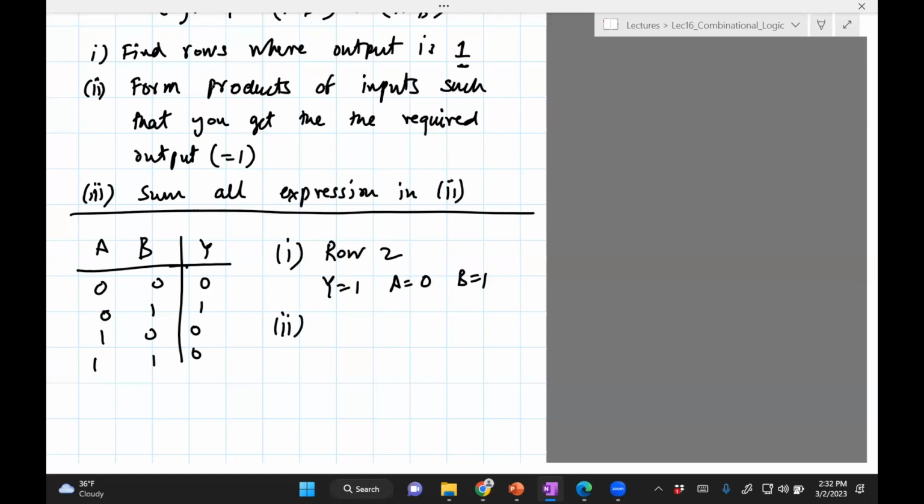The second step is form products of inputs so that you get the required output. What it means is you need to form products of A and B so that you get Y equals 1. So when you get Y equals 1, you'll have to complement A and then take the product with B. So this is step number 2. You try to find what values of A and B when multiplied will give you Y equals 1 for this particular row, right? So A complement will be 1 and then B is 1, and you multiply them.